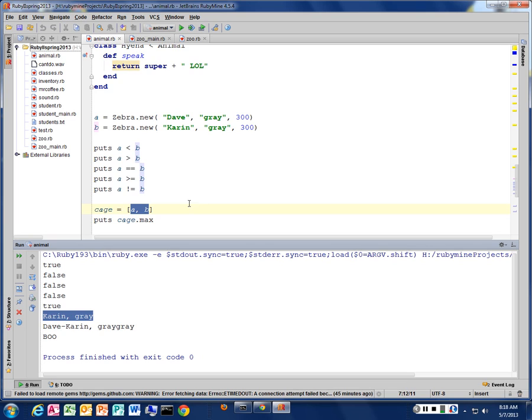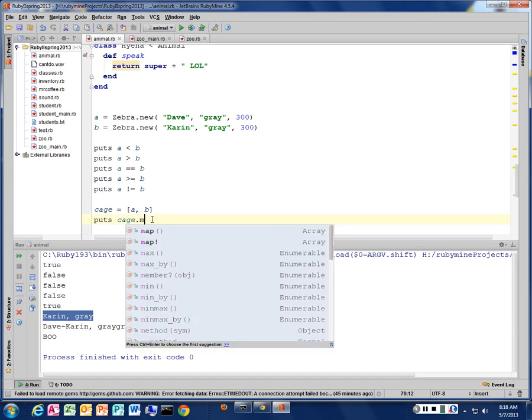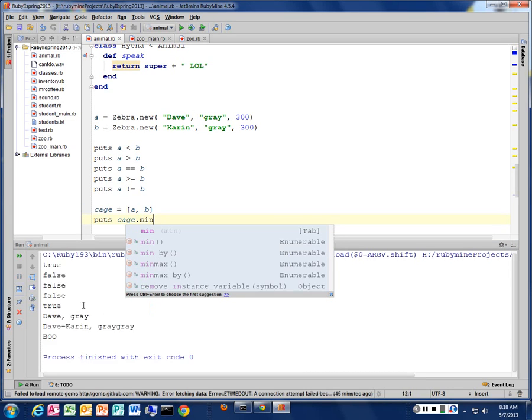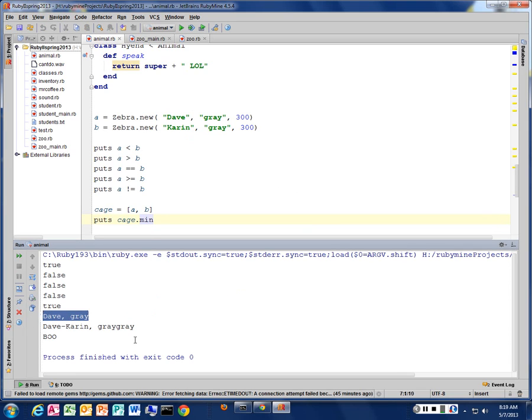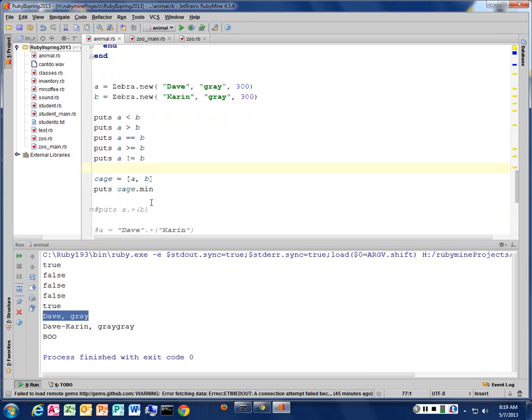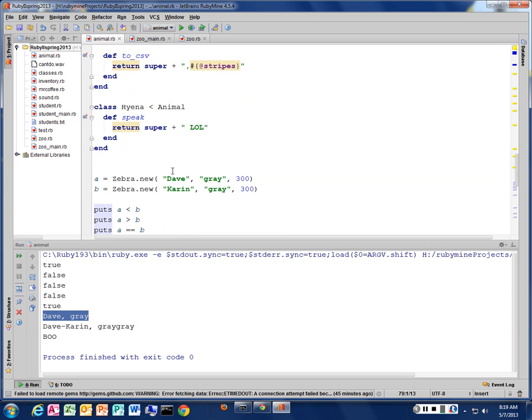I can do the min. What do you think min is going to give me? Dave, right? So I get the Dave object back. So there are other methods that I can utilize on the array class that utilize this comparable operator that make your programming just really clean and nice when you're dealing with complex objects like that. All right, any questions? I'll have to let that sink in for a while.